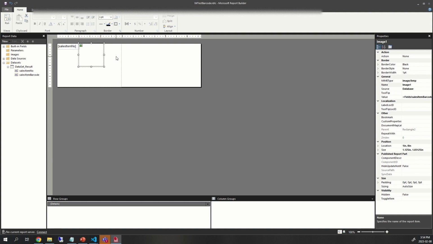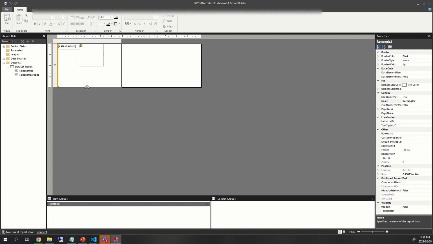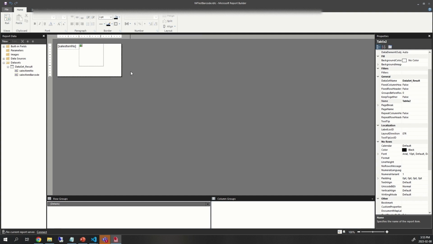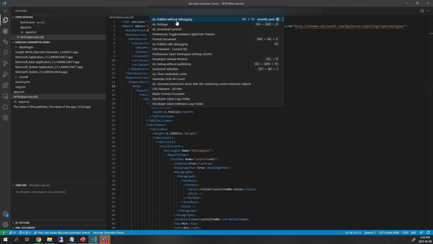When it does expand, it will only go right or down. It will not go left or up. So we'll give it a little bit of space here as well so that we don't put our barcodes too close together. And there you have it. Let's give this report a try in Business Central. We'll save this report. We'll close it. And now we'll publish this to the Business Central environment.